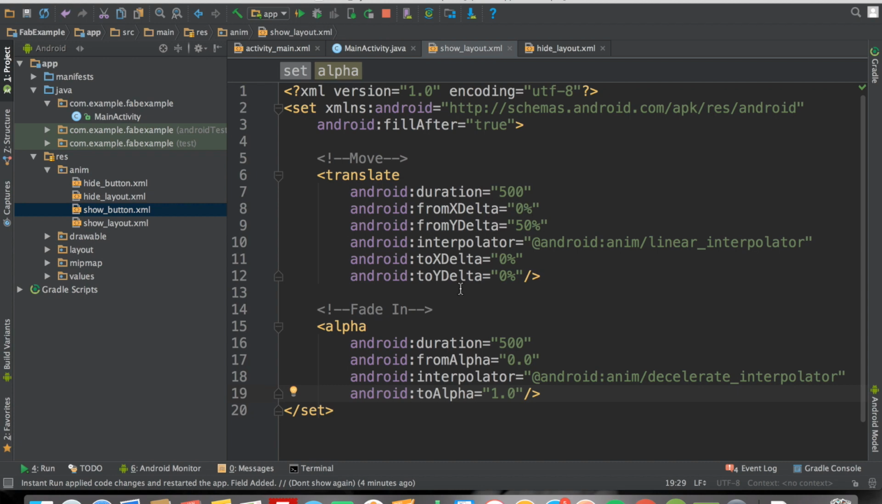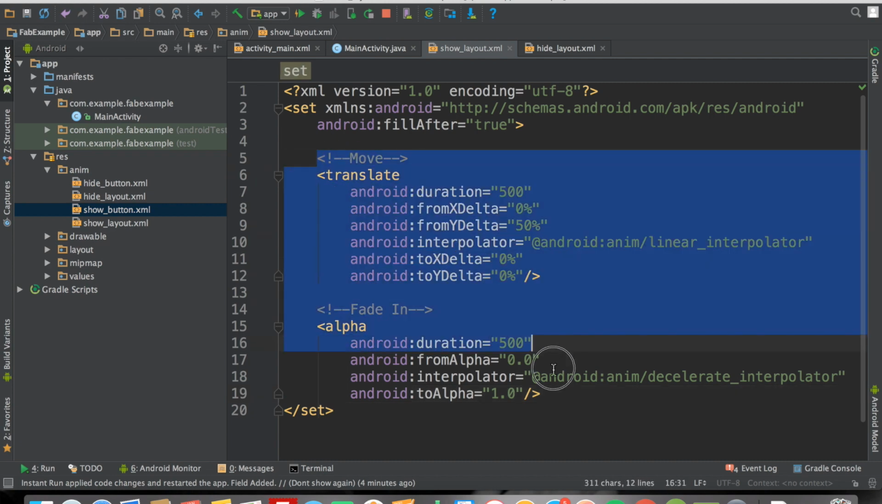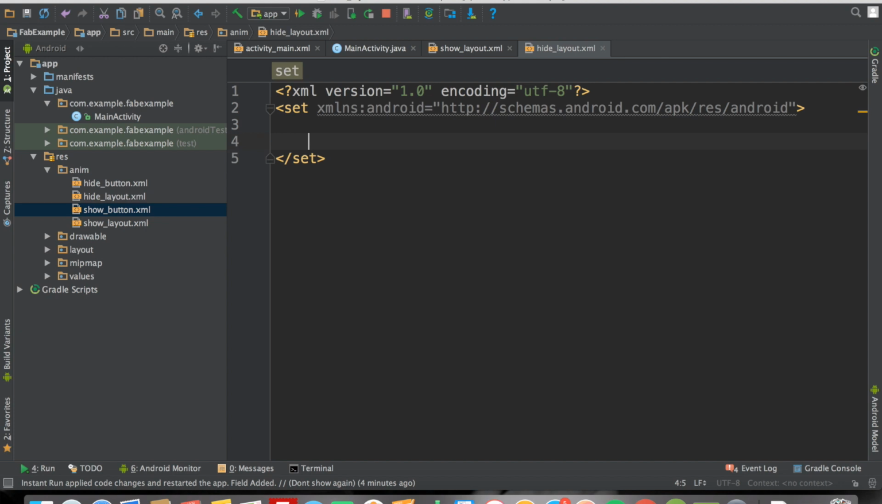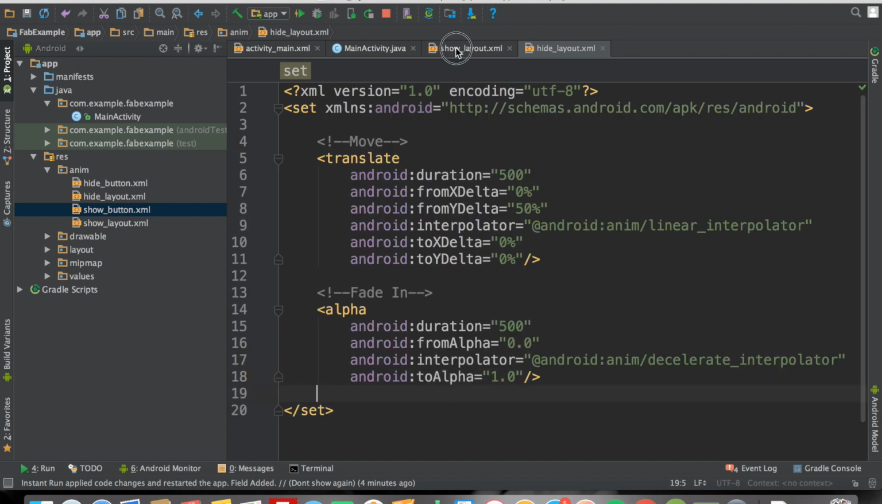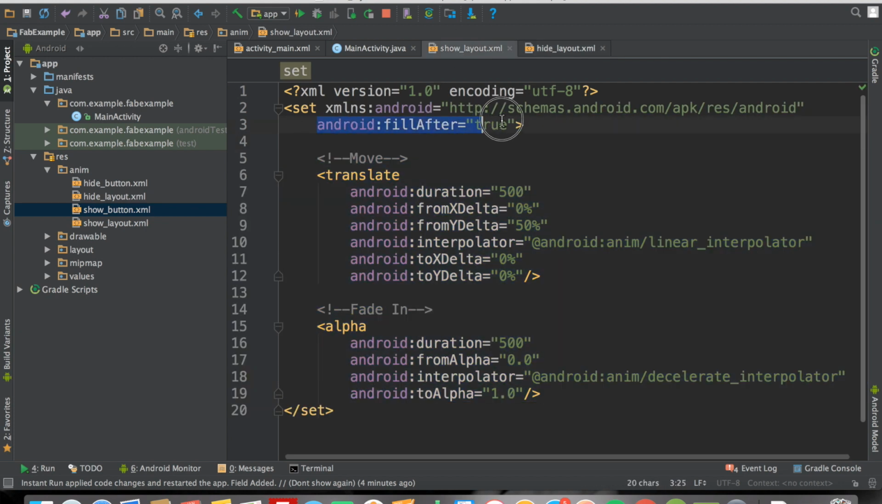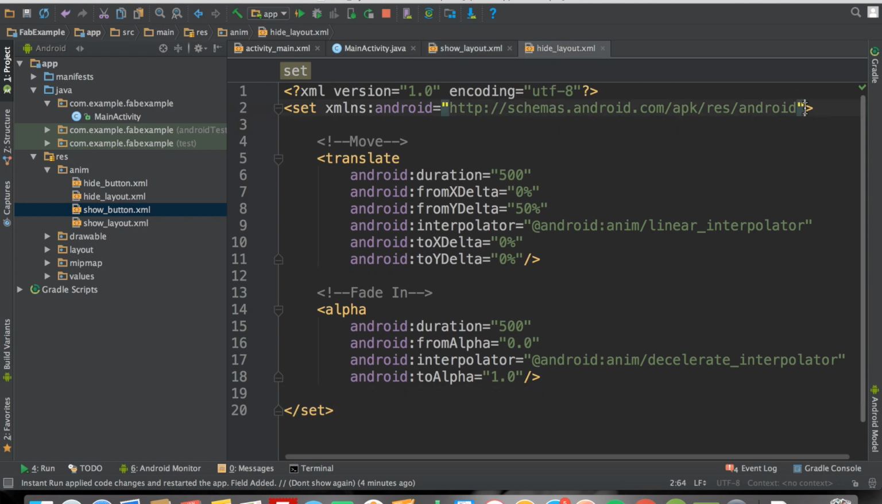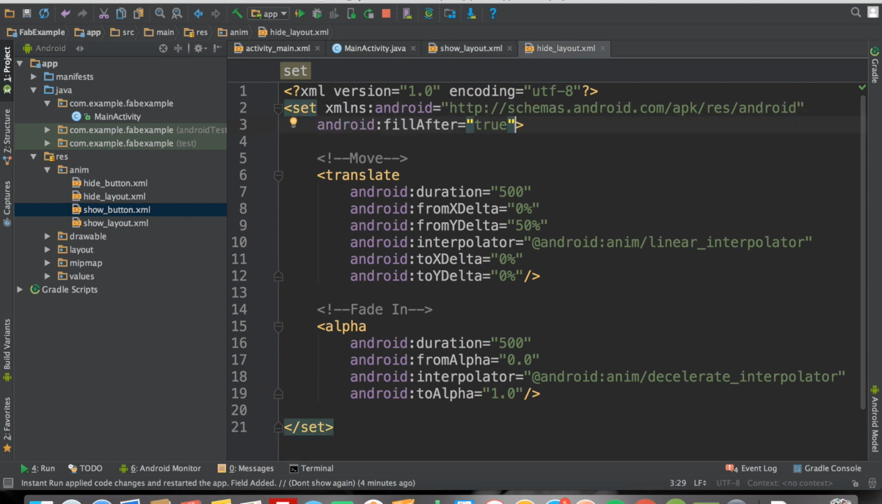So now we're done with the show layout. Now we need to work with the hide layout. So I'm just going to copy this and I'm going to paste it inside here. Let me just copy this as well for simplicity. We need this android:fillAfter when we're doing some animation.